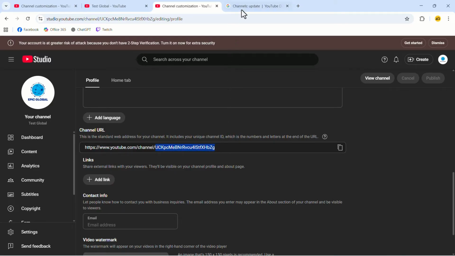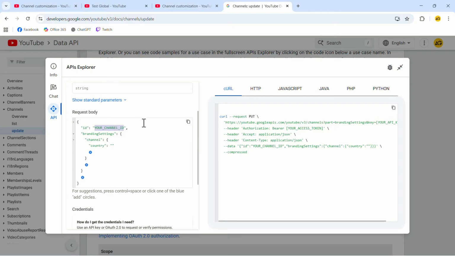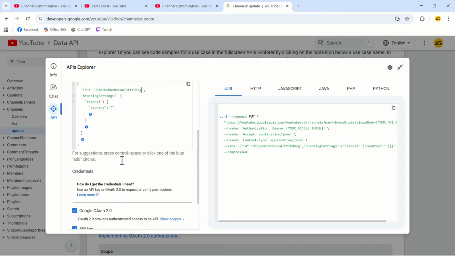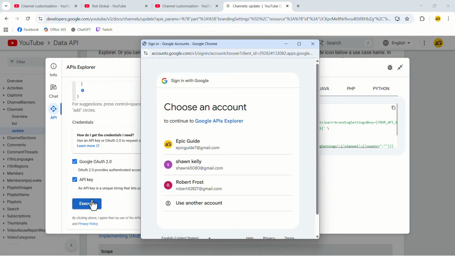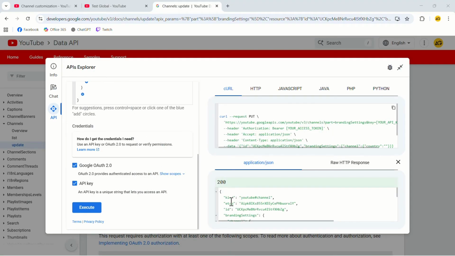Go back to the first window and paste your link in the Your Channel ID section. After you are done, scroll down and click on Execute. Now you have to sign in using your YouTube channel's Google ID. Sign in normally here. If the result shows code 200, then your work is done. If it shows an error, refresh the page and try again without making any mistakes in the code.